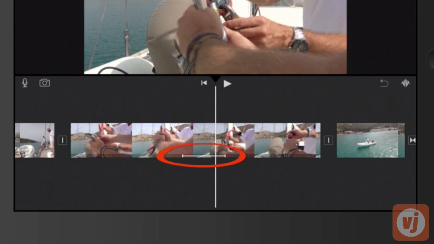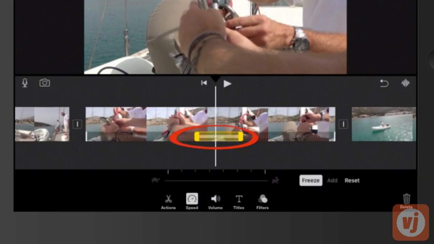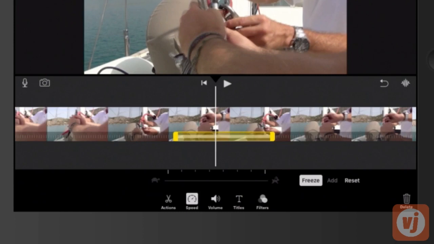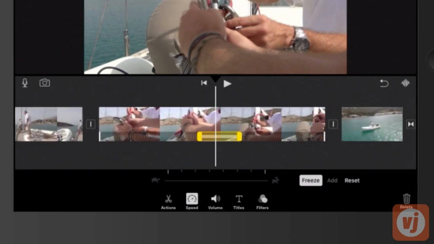Now, as I said, it's 2 seconds by default, but you can adjust that length if you tap on the clip to select it and then tap on the speed icon down at the bottom. That opens up an editor that allows you to adjust the length of that freeze, and you do that by just pinching in or out. Pinching out makes it longer, and pinching in makes it shorter. To get rid of it completely, just tap reset. You see freeze, add, and reset down on the bottom. If you tap reset, that brings everything back to normal.